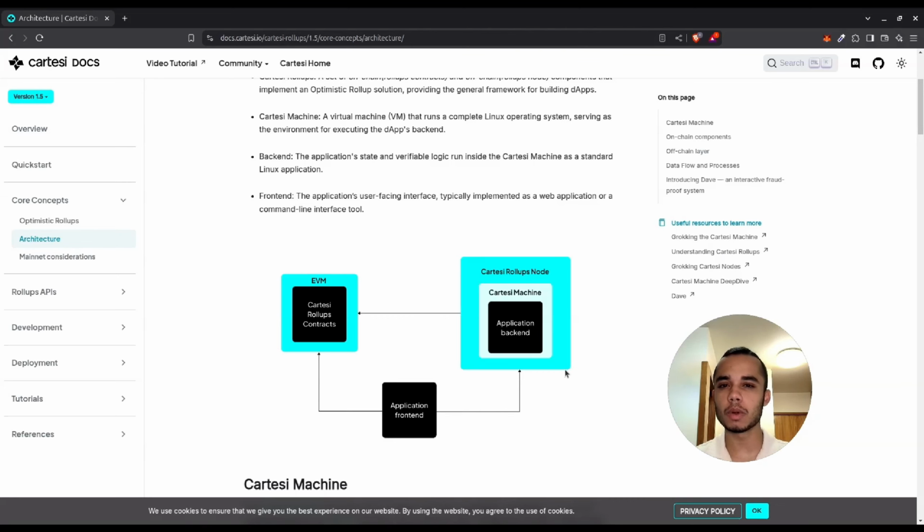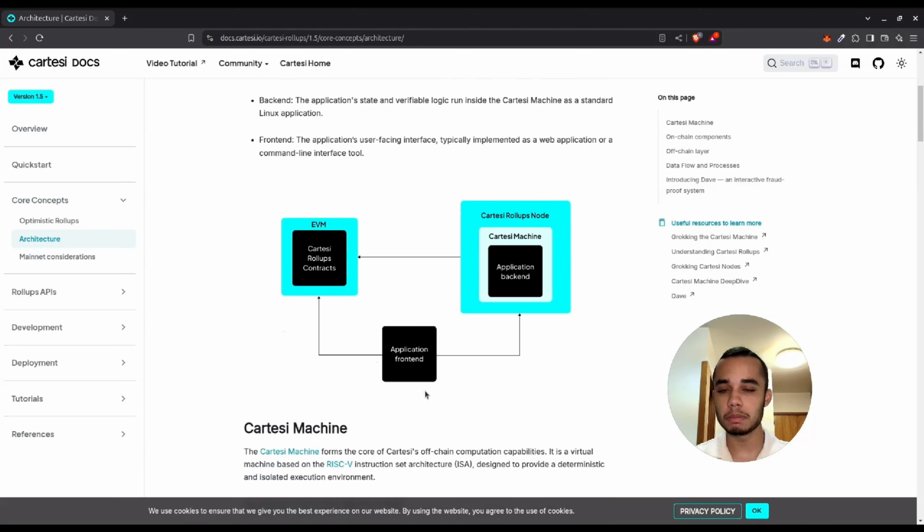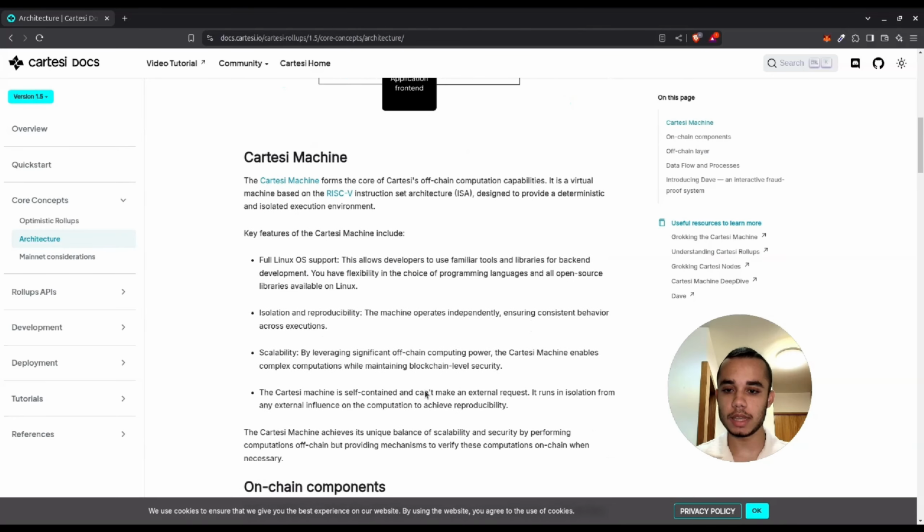I will talk more about the Cartesi machine later, but for now, you just need to know that our application runs inside of the Cartesi machine, and the Cartesi machine runs an entire Linux, so that's why I can use Golang and almost all technology to develop decentralized applications. And here we have a standard backend, built with some web framework like Next.js, Vue.js, and whatever you want.